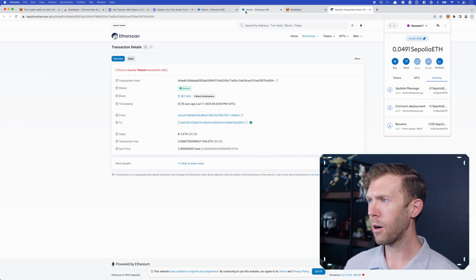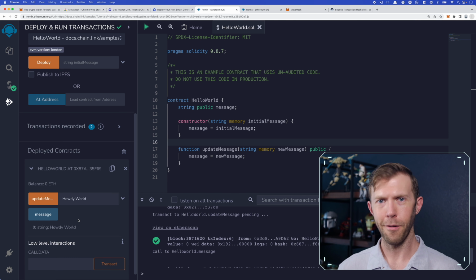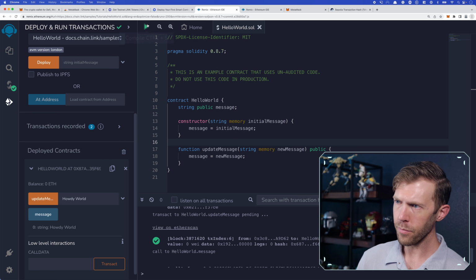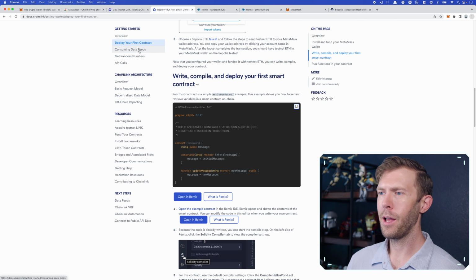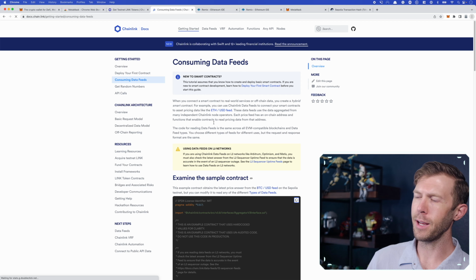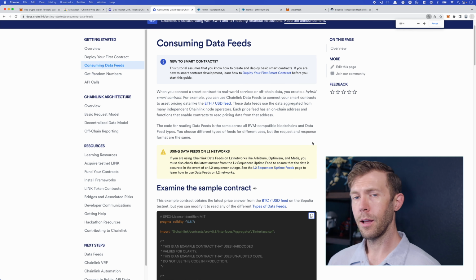All right, so we've got our contract deployed, we've interacted with it. Fantastic. What if we want to do something a little bit more interesting? Well, if we head back to the documentation, and instead of deploying your first smart contract, we look at consuming data feeds. Now, what exactly are data feeds?